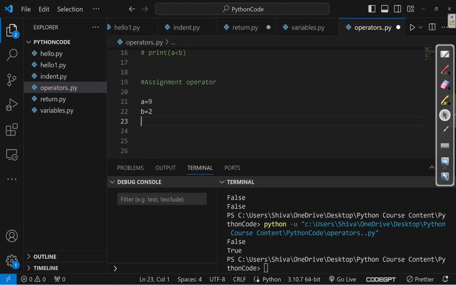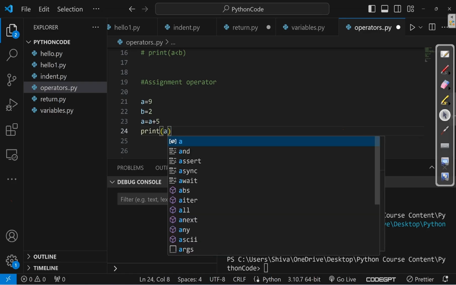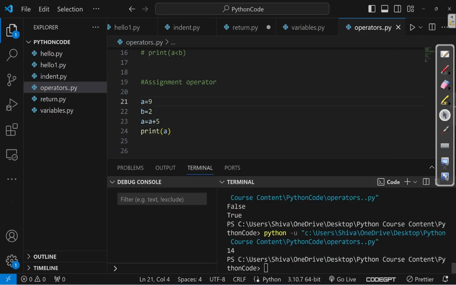Now I want to do this: a equal to a plus 5. I want to write this statement. That means initially the value of a is 9, and now I want to add 5 to the a variable. If I print a, let's see what will happen. I'm getting the output as 14 because initially the value was 9. Now I have added 5 more to the 9. That's the reason I'm getting the output as 14. So this is one way of assigning the new value.